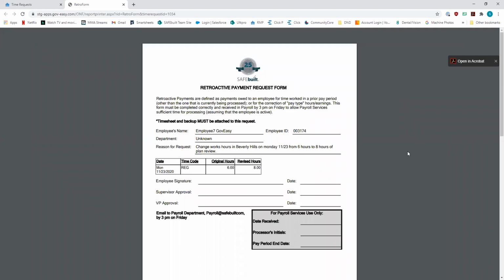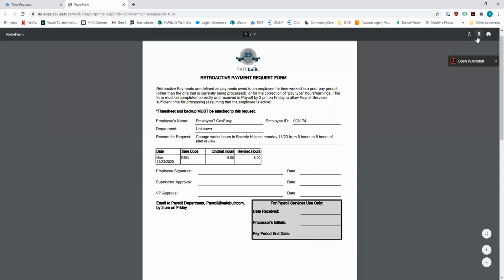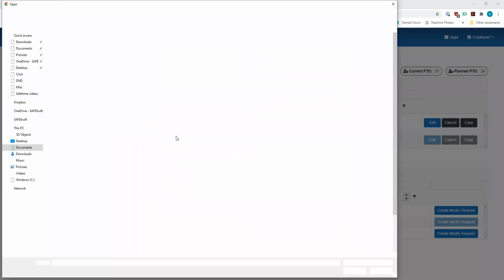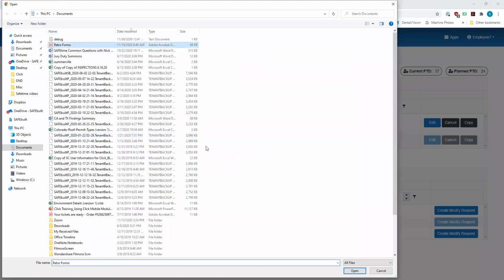If you are remote, what you'll have to do is print it out, sign it, then upload it back into your computer, and you'll attach it to this request. So once I've signed it, saved it back into my computer, and I can even take a picture of it and email that to myself if that's easiest, but I'll go to upload file. I'll go to retro forms, and I'll click open. So I'll find where I've saved it on my computer, and I've named it retro forms, and I'll click open.